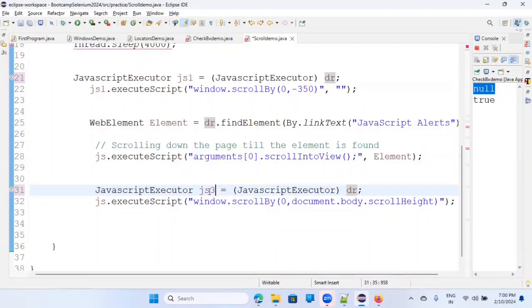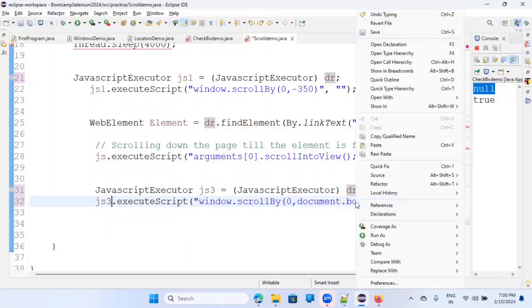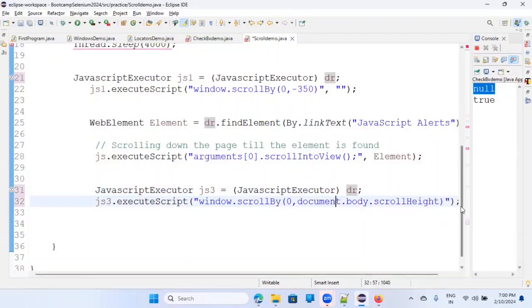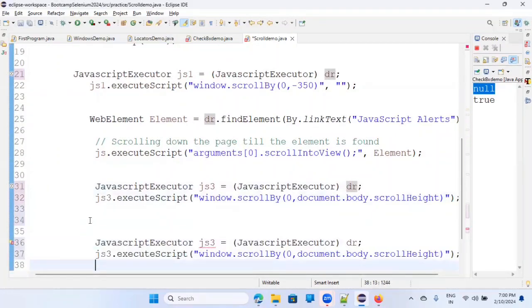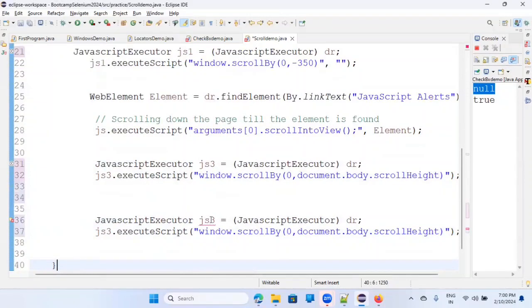Let's create another thing. And now this is basically to go to the end. When you say scrollTo document.body.scrollHeight, it will go till the end. And let's do the opposite. I want to go to the very first page, right? So I will say JavaScript executor 4, let's say here, and I'll just do the opposite. So I'll say start from here and go till 0.